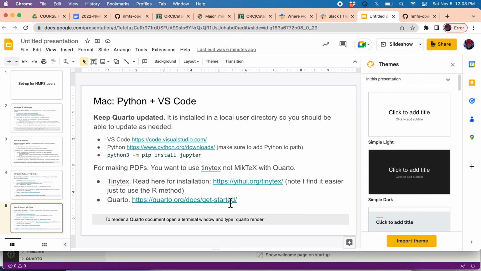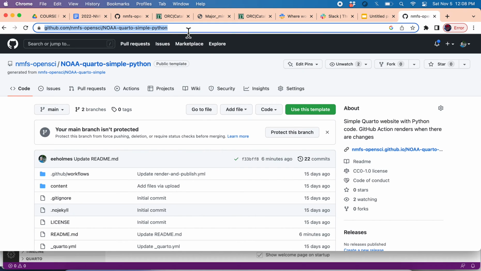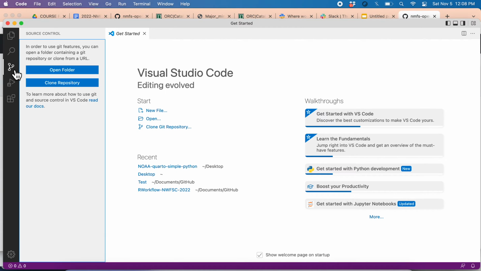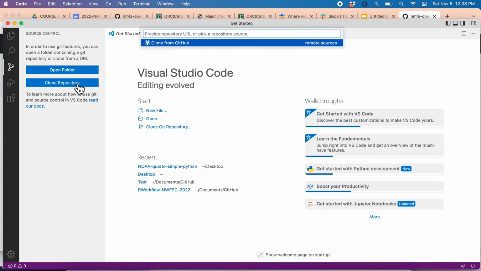Okay, so once you have that, really just these four things installed here, then we can render a Quarto document. So let's go here, and we're going to grab the URL, copy, and now hop over to Visual Studio Code, and here's my Git interface. So say clone repository. There we go.